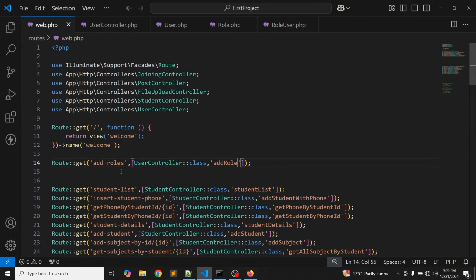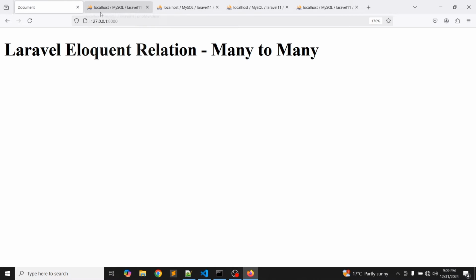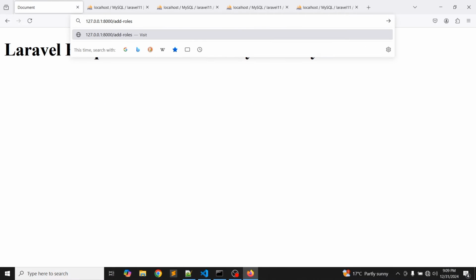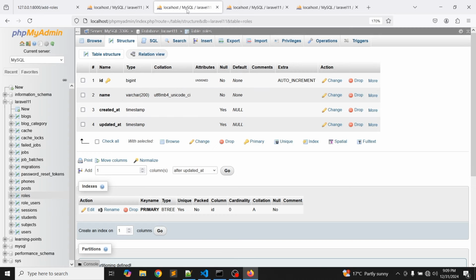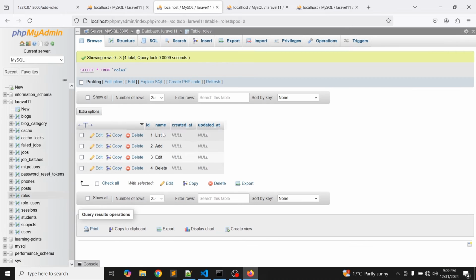Okay, let's hit this URL first. Now just go here and add roles. Roles edit, actually roles edit should be the proper word. Okay, no problem. So roles, click on the browse, and here we can see at a single time we can get the 4 roles.